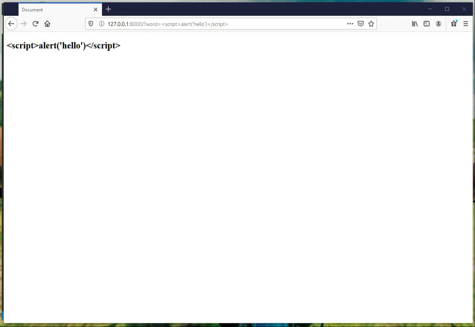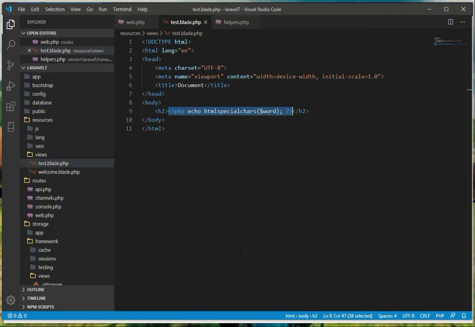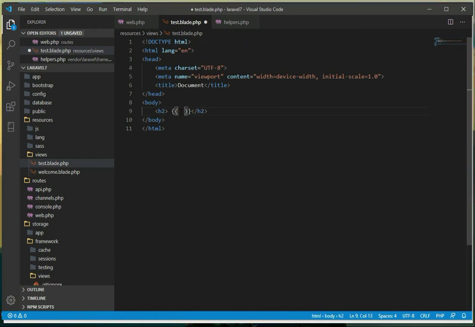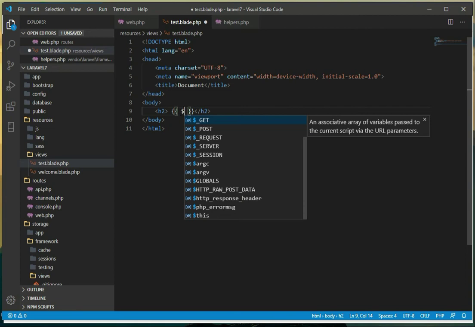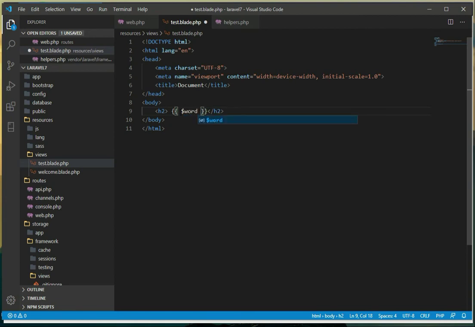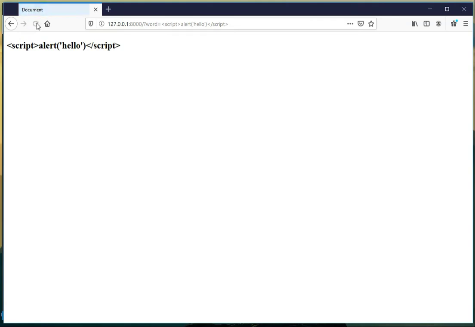But in Laravel there is a new way of echoing out. We use double curly braces and give it a variable for echoing out. Save it, go back to the browser. Here we go. We are printing just like this.